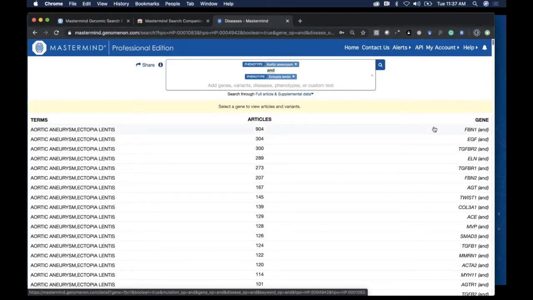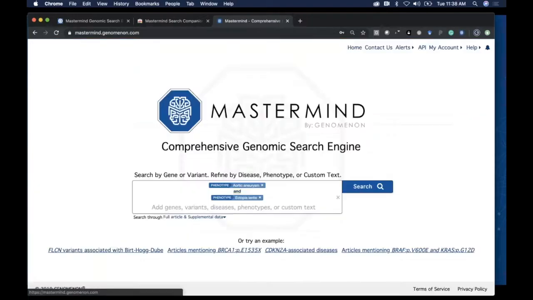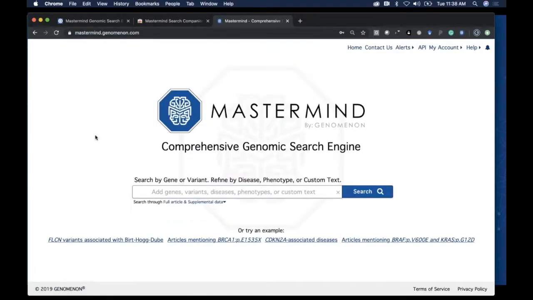This is the most useful use case when you're not sure what disease you're dealing with in your patient, but you do have a constellation of individual phenotypes. So this capability is available in Professional Edition for clinical users, and you can include as many phenotypes as you'd like using the AND parameter to enhance the specificity of your search, or toggling that to OR to enhance the sensitivity of your search. I'll go back to the home page here.